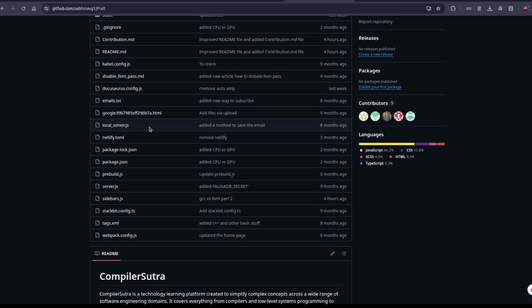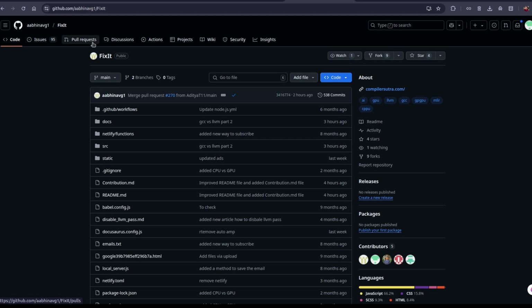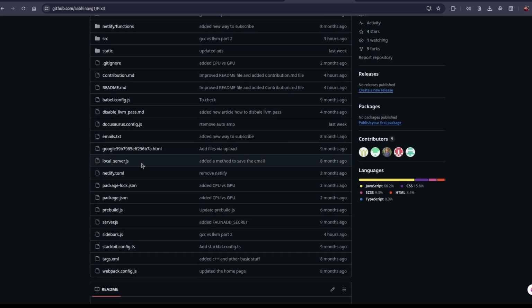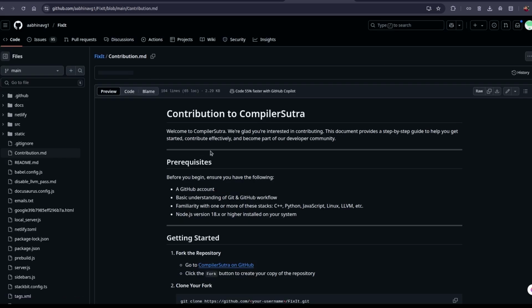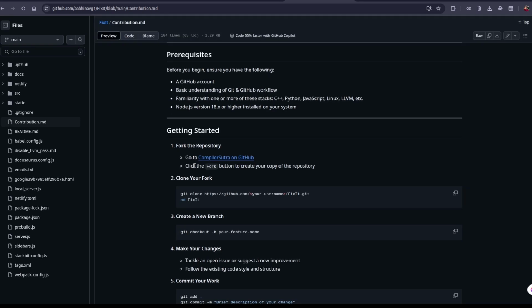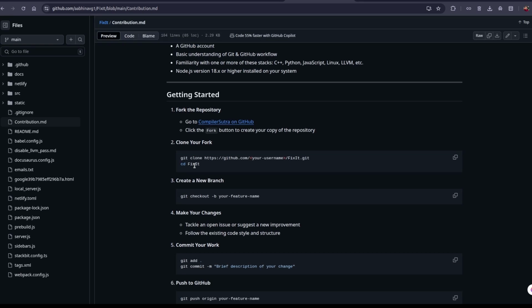Once done, create a pull request. Here is the option for creating a pull request, and the guideline on how to contribute to CompilerSutra is given in this contribution.md file. You can follow the steps and contribute to CompilerSutra.